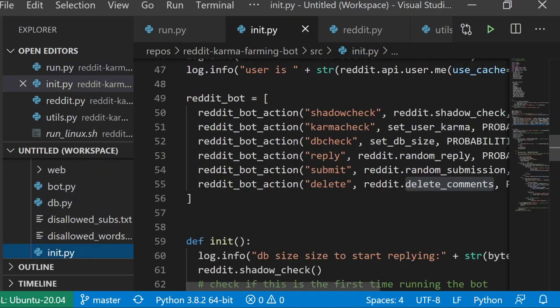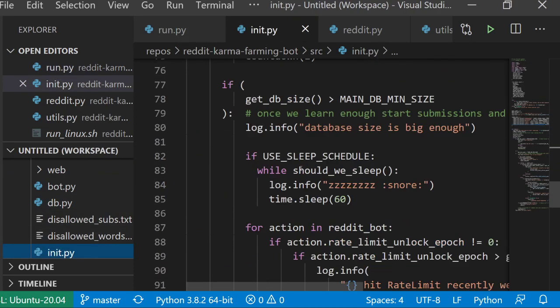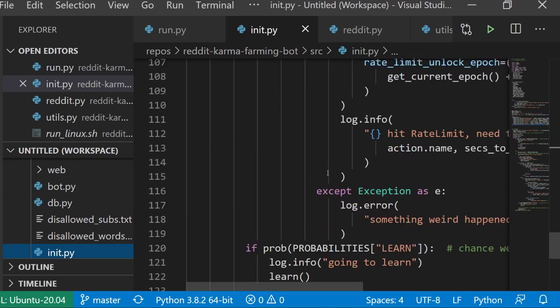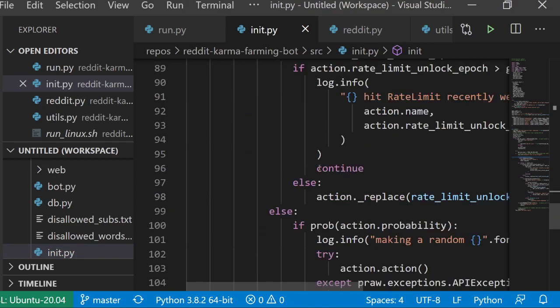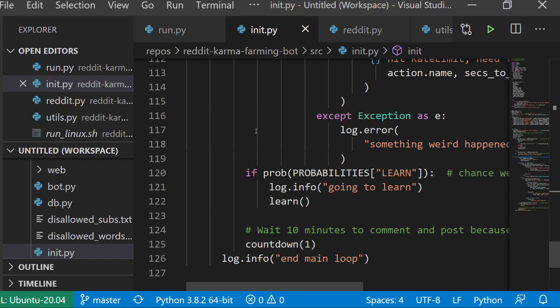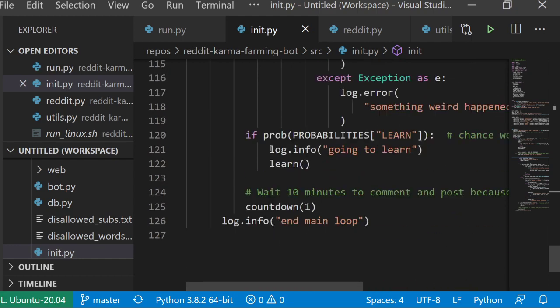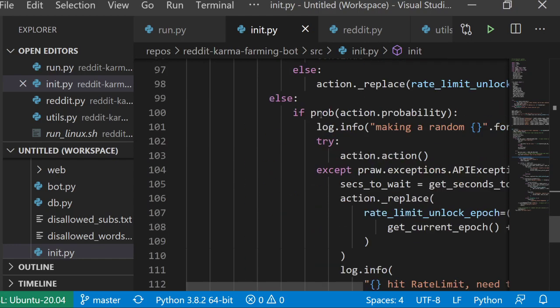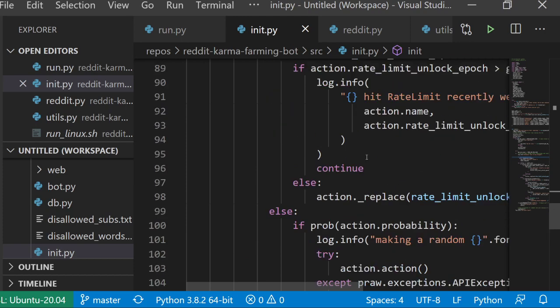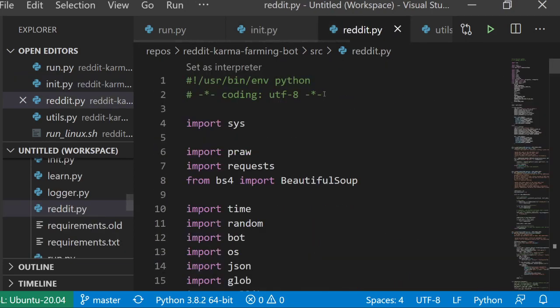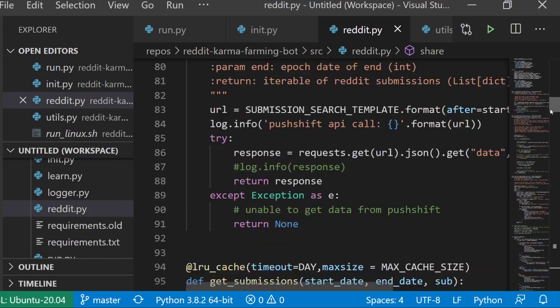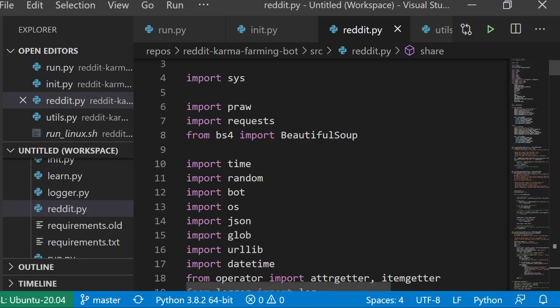We're just cycling through all, checking if we should run an action, with conditionals for should we be sleeping? Are we the right database size? But that's it. Init here is just looping through and constantly checking, should I do this? Should I do that? And then based on the probabilities, it will choose to run one of those actions. And obviously those actions are here in reddit.py.